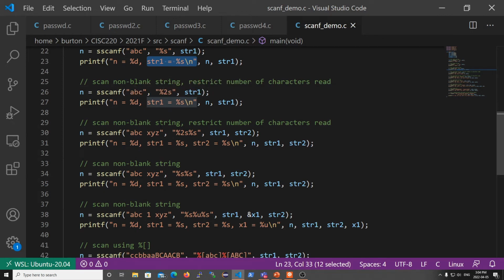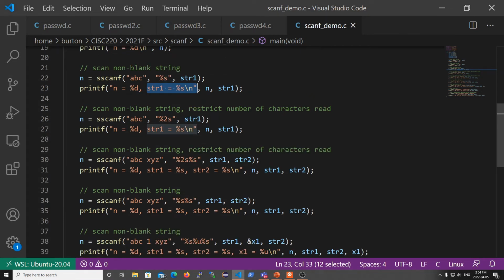The next example shows you how to use the width specifier to only read in a limited number of characters. On its own, %s will try to convert the characters in the string until it sees the end of the string or a space. So if you have a very long string with no spaces in it, then when it does the conversion, you might overflow the length of your buffer.